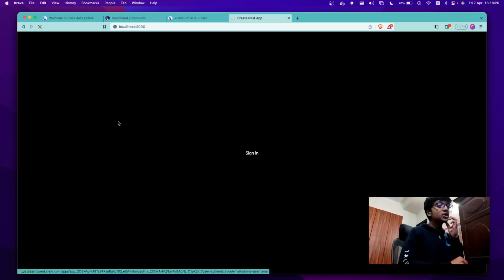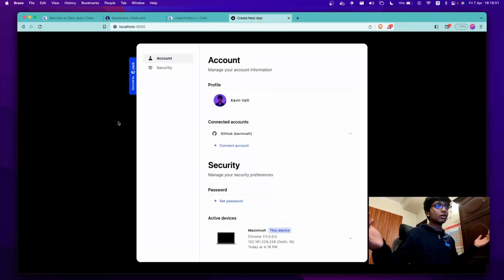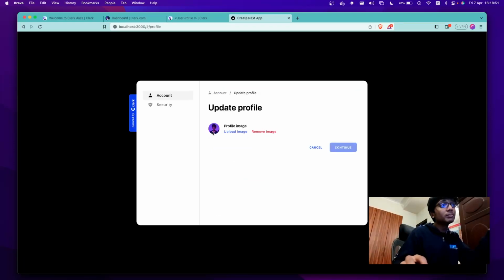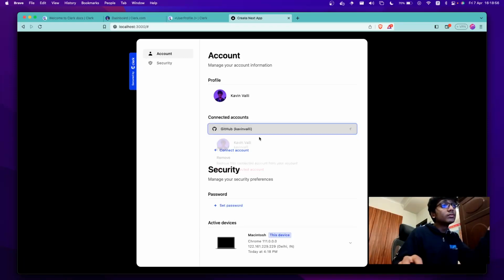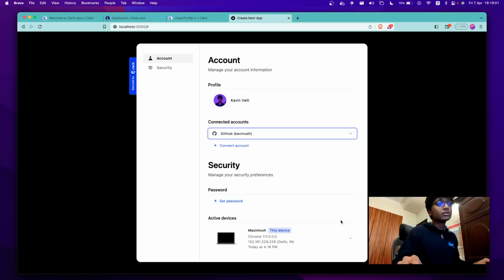And now let's see what happens. Let's wait for it to refresh. It has the whole user data over here. It has the connected accounts, it has security, you can manage passwords, you have the active devices, it has the security tab, which doesn't do anything, but it's mainly for the set password. It has this whole thing built into this, and you can manage your avatars and whatnot over here. Now, obviously, I don't think I can log out from here.